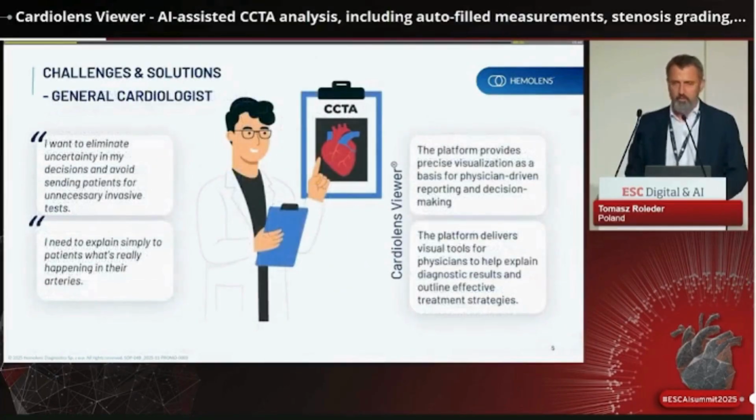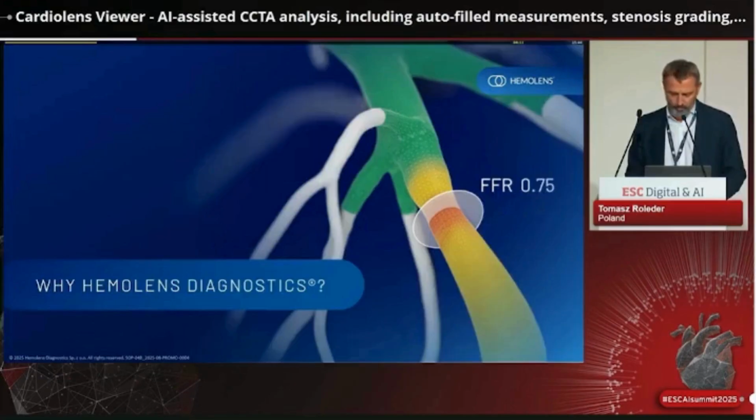And also we have general cardiologists who right now are limited in viewing CT scans, because, as we know, in this hospital we have dedicated software from the companies who provide CT scans, but we don't have any other software which facilitates viewing coronary CT images. For those cardiologists, it's also very useful to have such a tool.